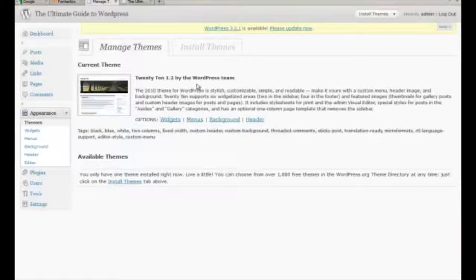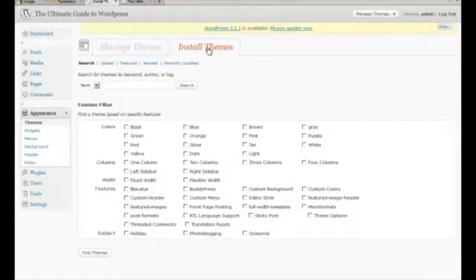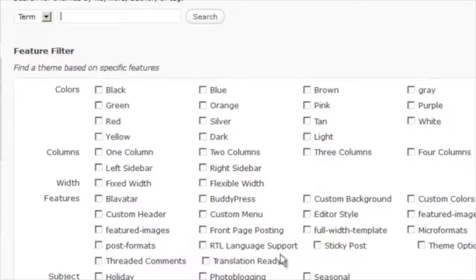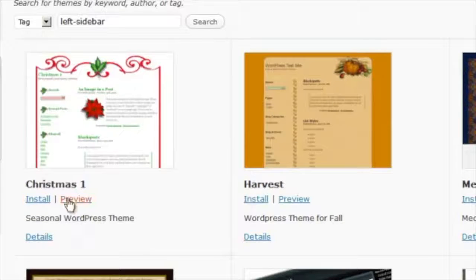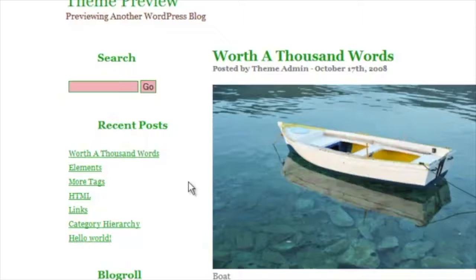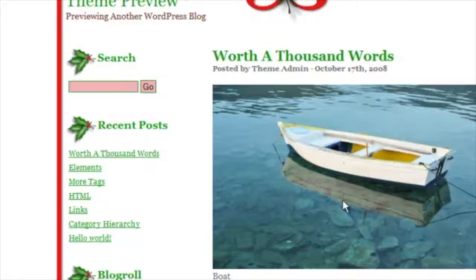So what we're going to do now is install a theme, and there are a few different ways to install themes, and I'm going to show them to you. The first way is to click on this tab called Install Themes, and then let's just search for something. We're going to look for one with a left sidebar. And then let's find a theme, and just preview a theme. That's what our website will look like once we activate it.